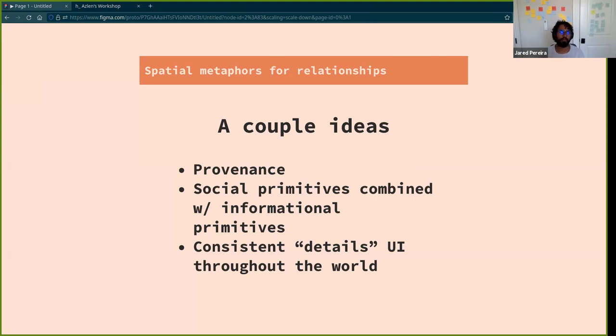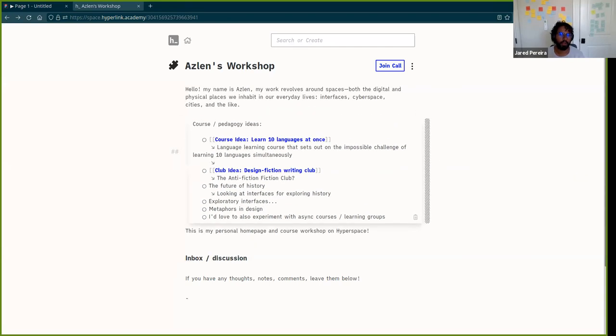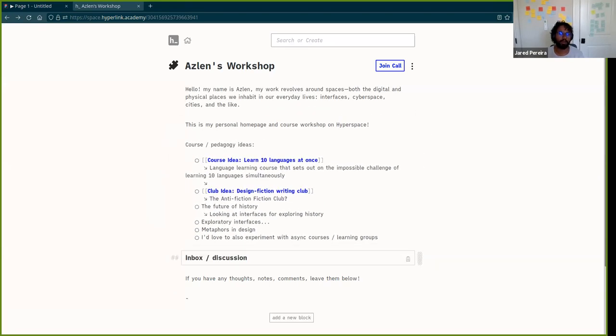So one idea is tracking the provenance of objects. So if we're looking here at this little block, we can talk about where it came from, when it was created, where Aslan, who made it, was active when he created it, and all these things that could anchor it a little bit more in relation to other things.